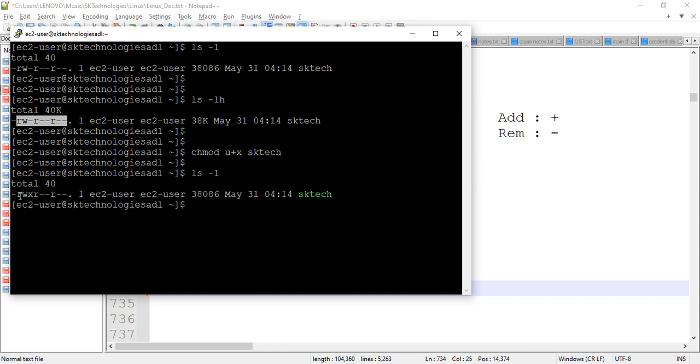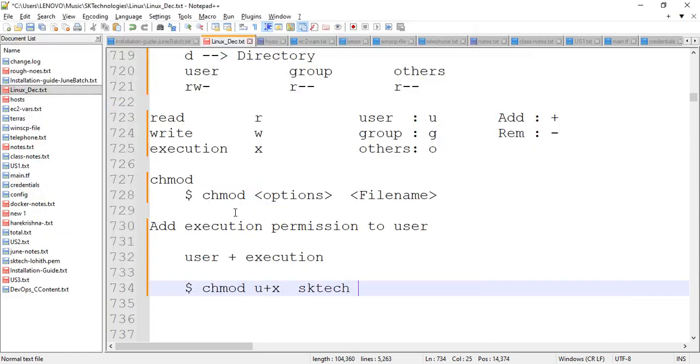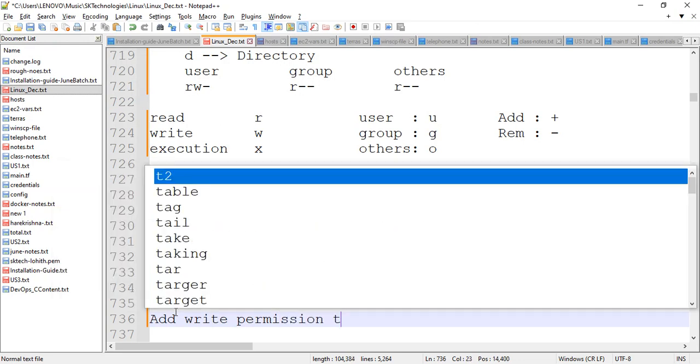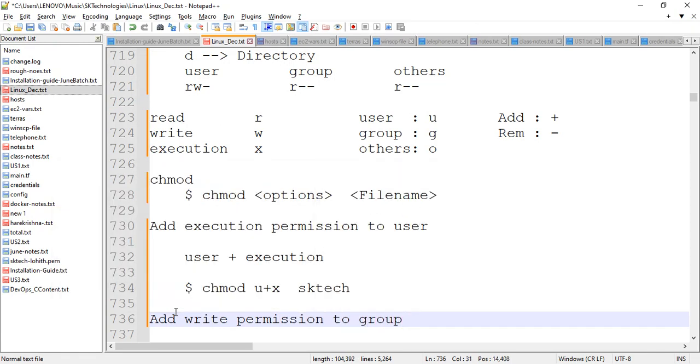See, if you observe carefully, now x is added here under the user section. We didn't touch the group and others. We just added the execution permission only for user. In the same way, you can add write permission for the group. So now my requirement is to add write permission to group.